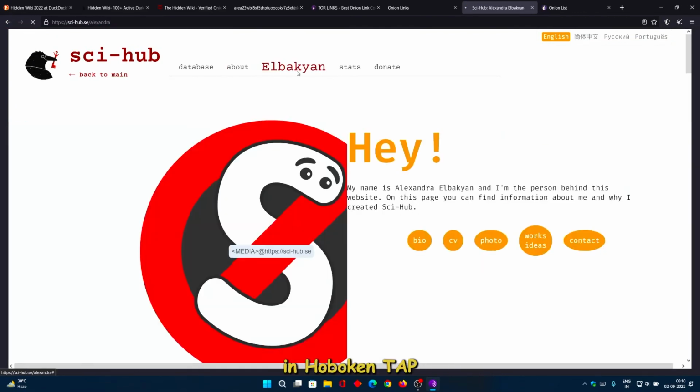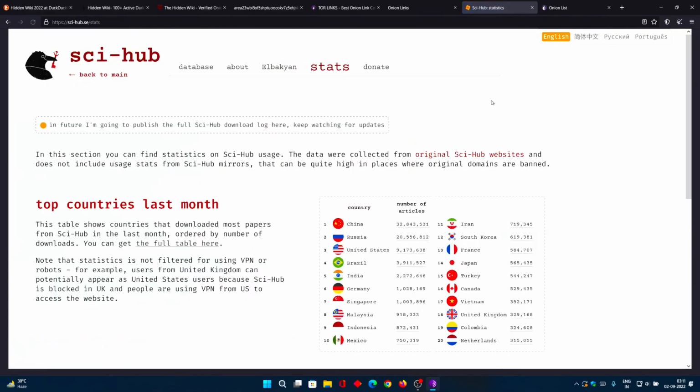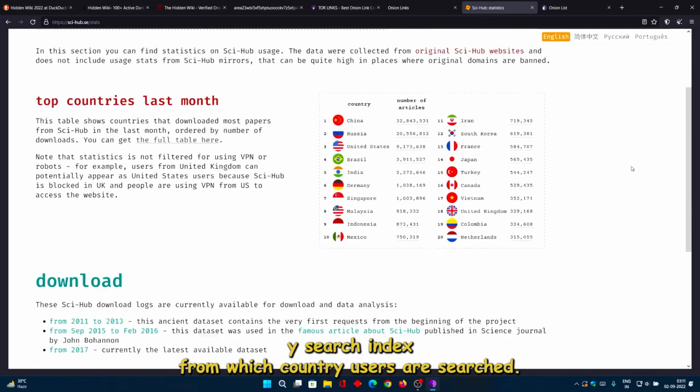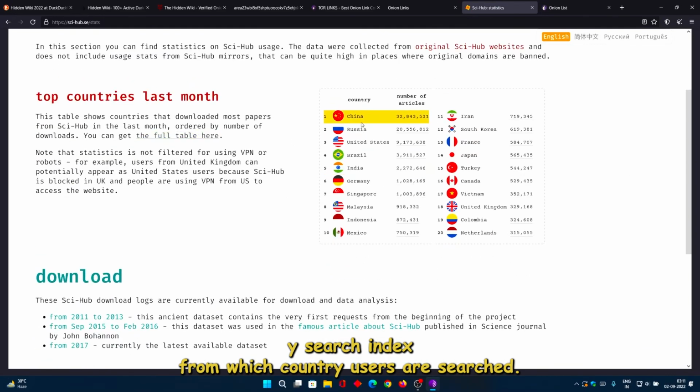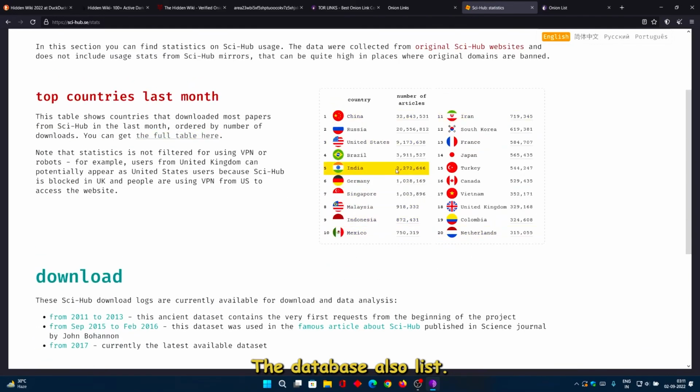In Elbakyan tab, you will find the information about the website admin. Her name is Alexandra Elbakyan. Her biodata, photo, contact information are also provided. You can also find a country-wise search index, showing from which countries users searched. The database is also listed.